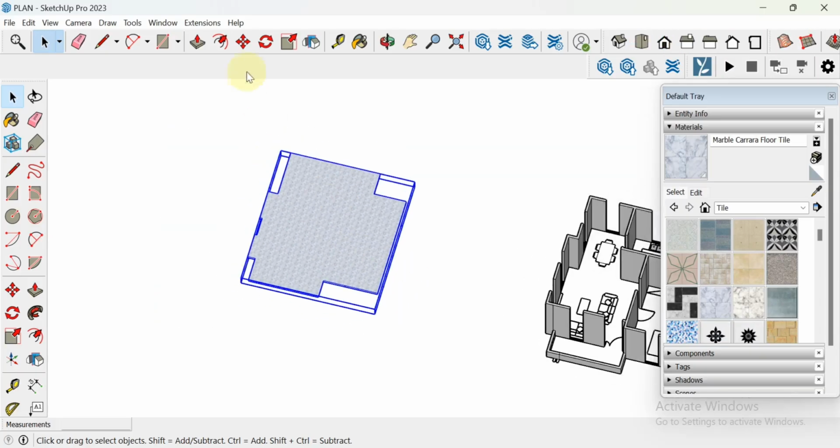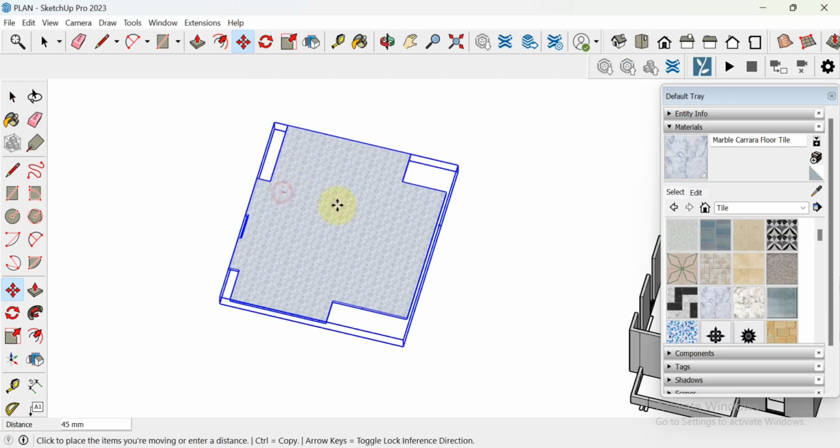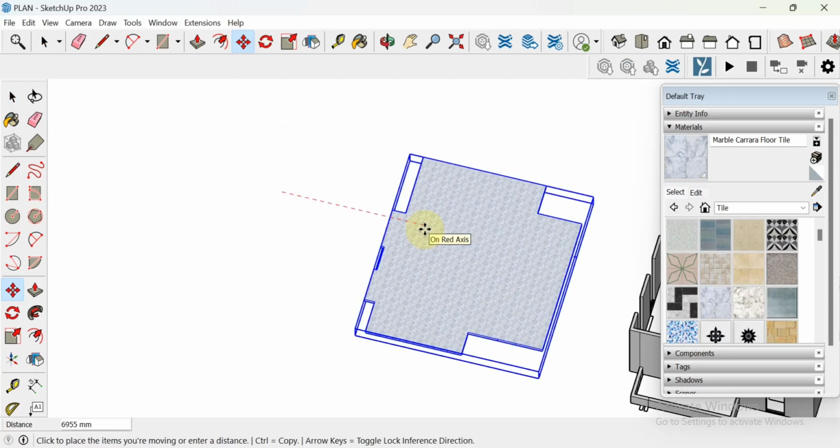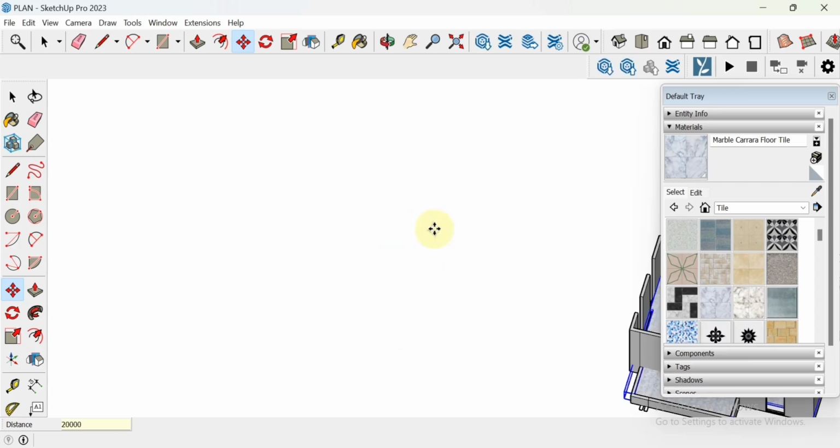Now select the floor. Use the move tool and move it. We had 20,000. Let's type in that 20,000.